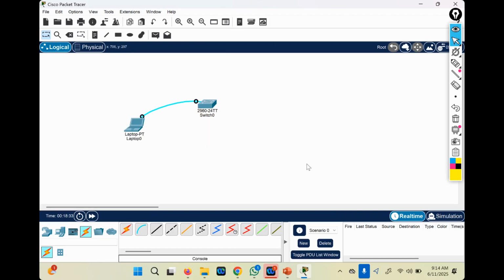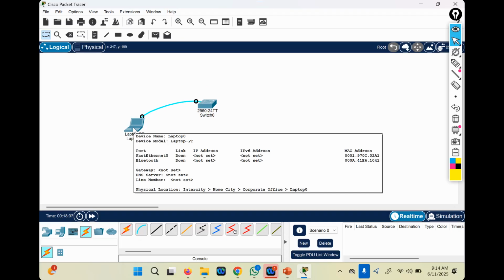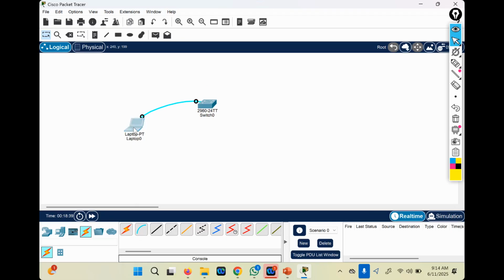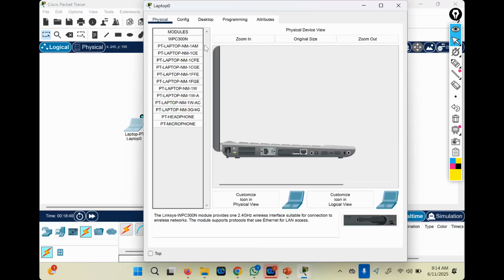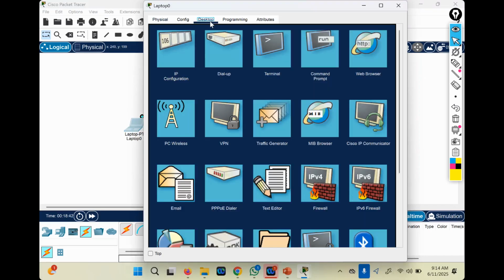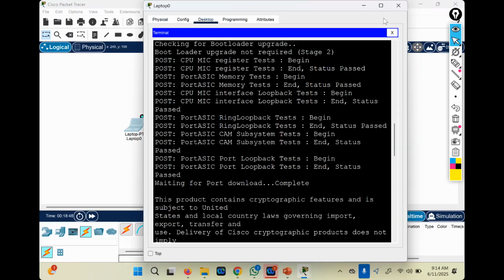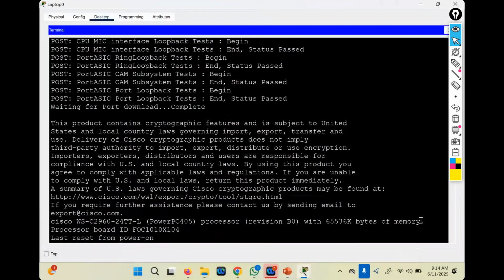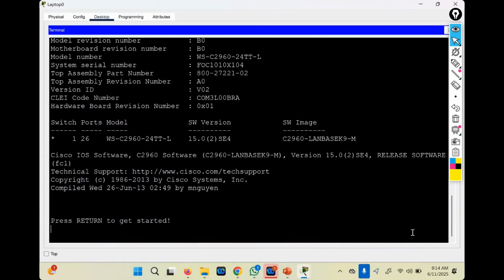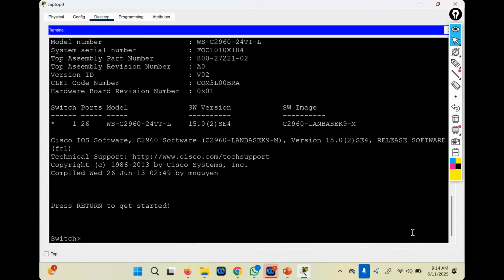We've taken care of all of these things. Then that's physical connection established. Then I'll go back to the computer in order to establish logical connection. Go to the desktop, then go to terminal. I've talked about all of these things, settings. You just say, okay. And guess what? We are in the switch. When it says press return to get started, you just hit enter. And we're in the switch. We've taken care of all of these things.